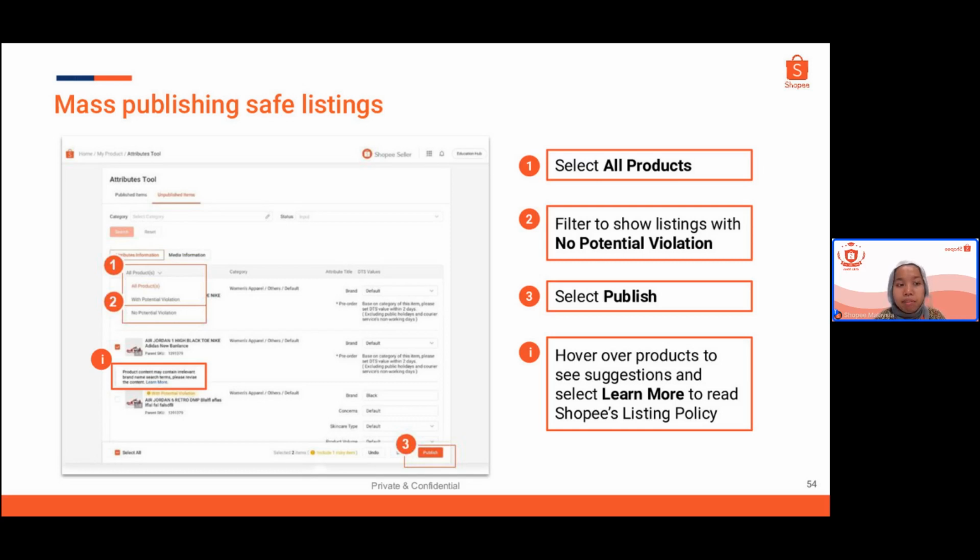Meaning that if the product has a listing violation or any issues, what you can do is just tick at the side. You can see that. And then just edit the details accordingly.